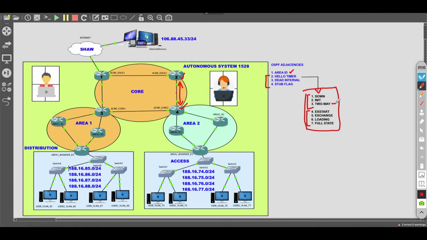Now, a router is considered to reach two-way when it sees its own IP address in the hello packet of its neighbor. So if router 2 sends a hello packet to router 4 and router 4 notices that inside that hello packet he sees his own IP, that means that the relationship has reached the two-way state.